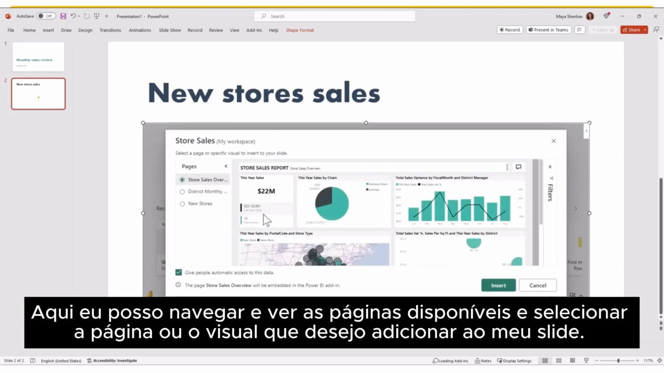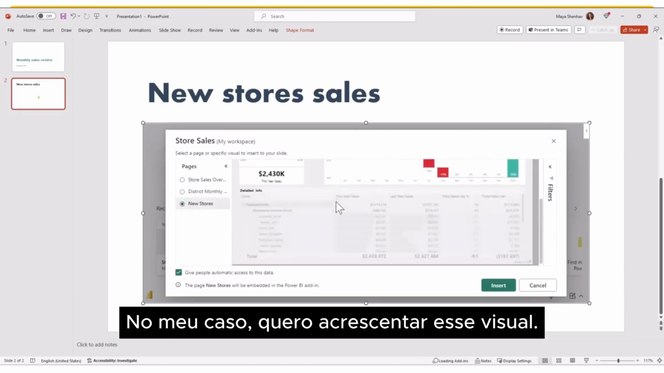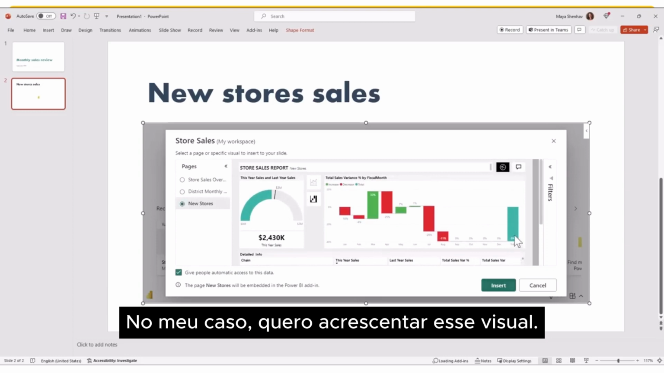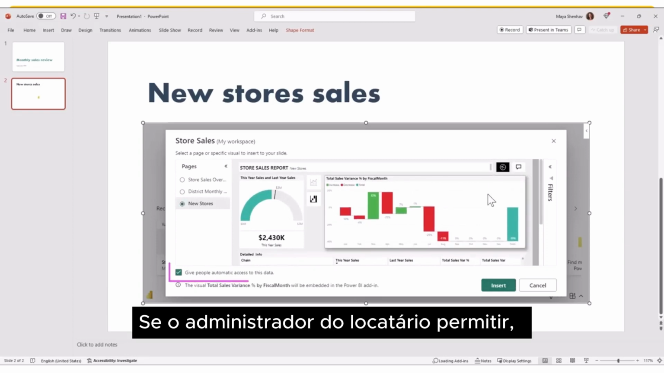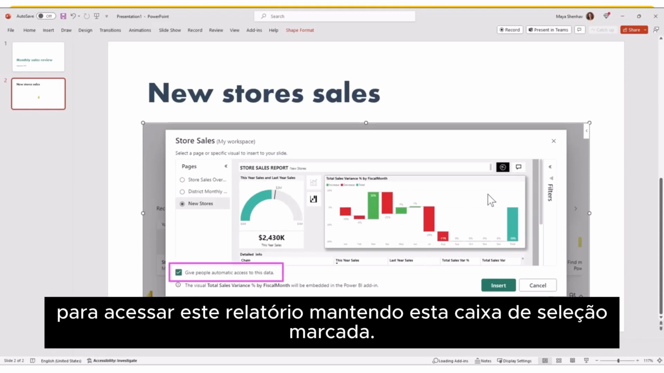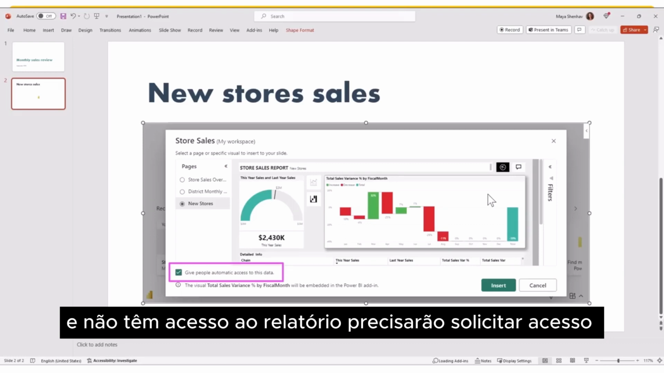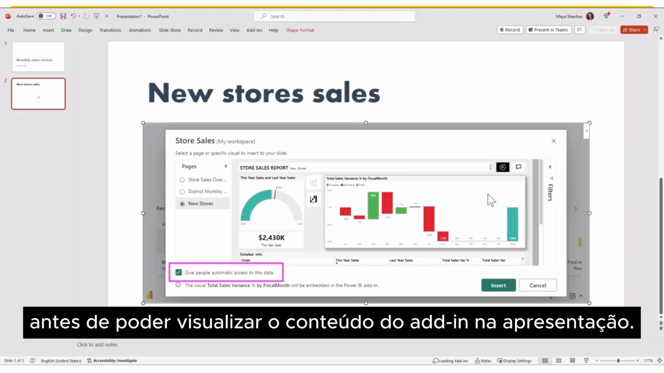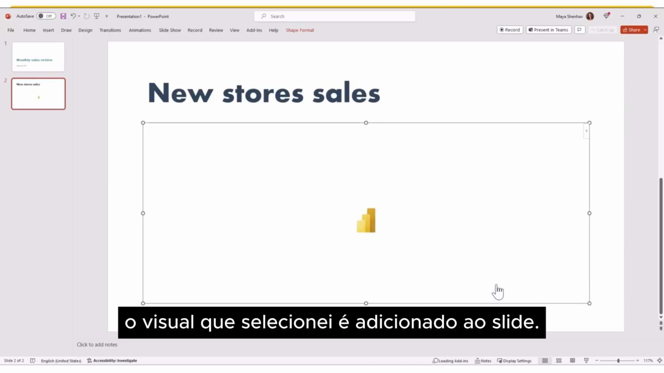Here I can browse and view the available pages and select the page or the visual I wish to add to my slide. In my case, I want to add this visual. If your tenant admin allows it, you can choose to allow people from your org to access this report by keeping this checkbox checked. If you uncheck it, users who open this presentation and do not have access to the report will need to request access before being able to view the content of the add-in in the presentation. Once I click the Insert button, the visual I selected is added to the slide.